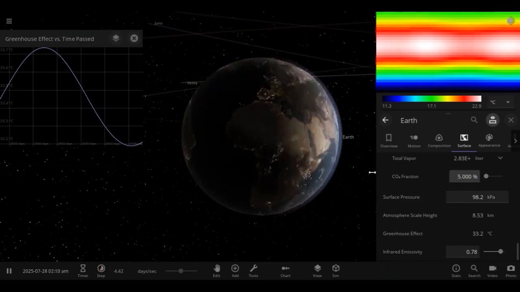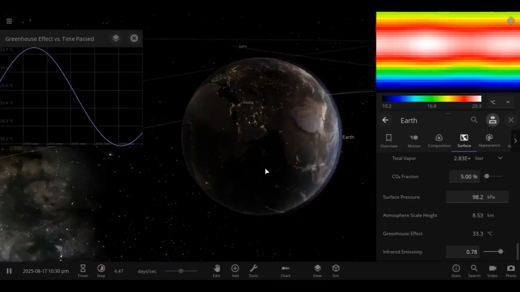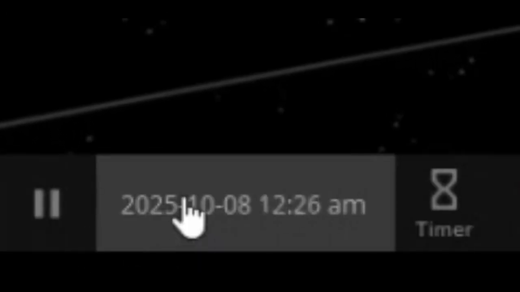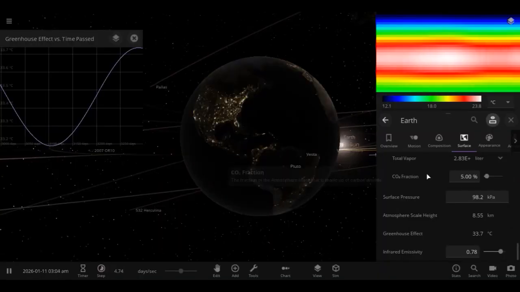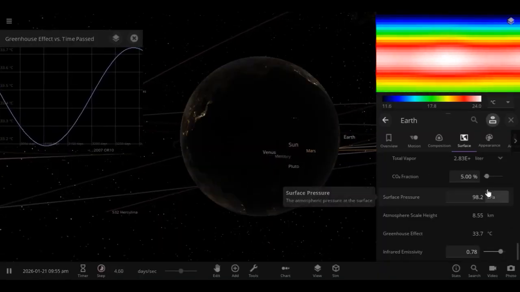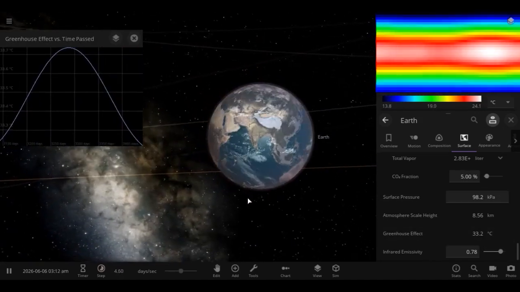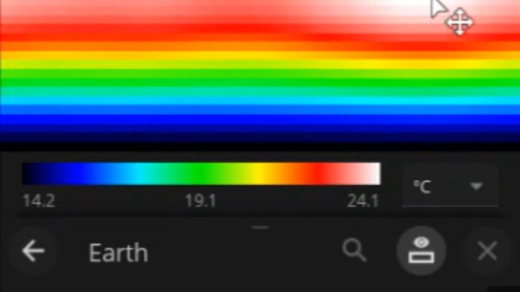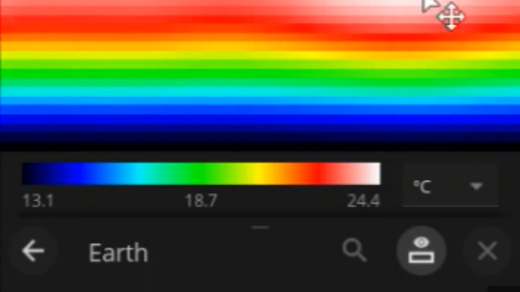Let's say 5% of the atmosphere is carbon dioxide. A full 5%. It's 2025 right now. I started this in 2017. And Earth still doesn't care. Yeah, the greenhouse effect, it's only 33.7 Celsius. Maybe that's probably about 90 Fahrenheit. And Earth really just doesn't care. The hottest on Earth is still, like, maybe just a bit above room temperature.